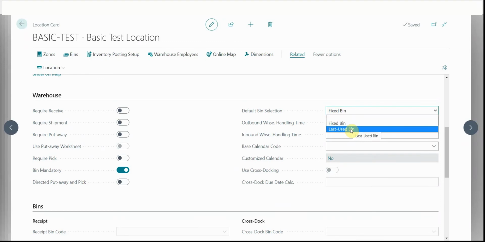Most probably normally it is the purchase order in the system. So that's what it means by last use bin. So that's about default bin selection. I hope you got an idea of what's happening, the concept of default bin selection and the concept of fixed bin.